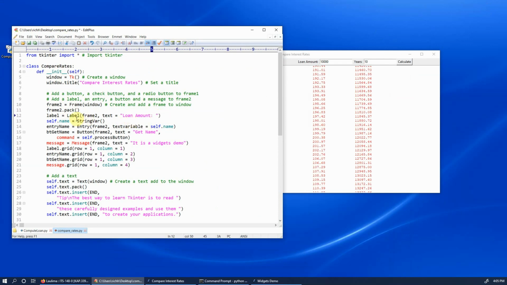And it's not going to be a string variable. Well, let's see. I'm not going to call it name. I'm going to call it amount. Because I'm going to call this one amount, right here. I'm going to call this one years. So this variable is going to be called amount. It's not going to be a string variable. It's going to be an int var.